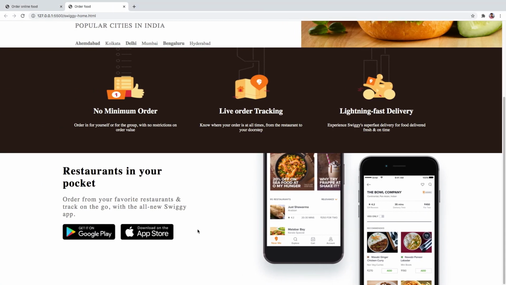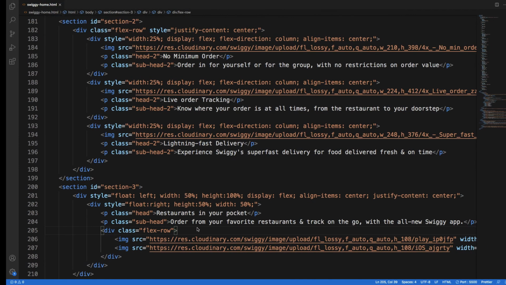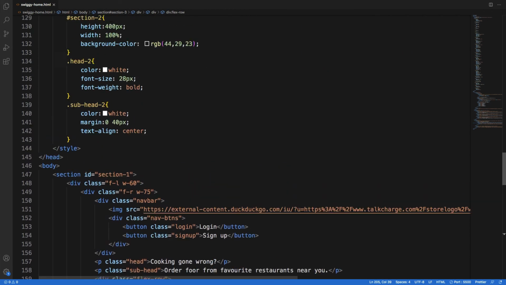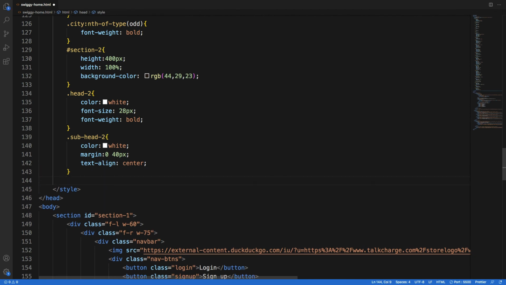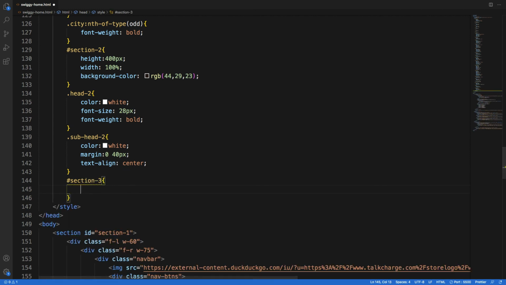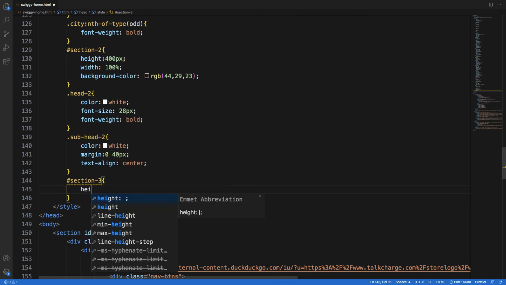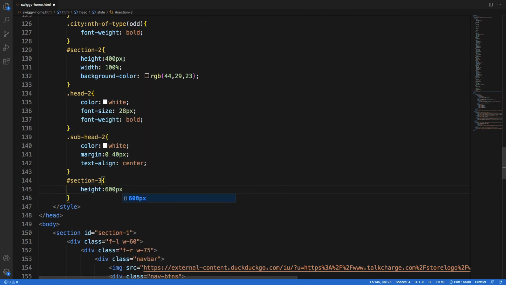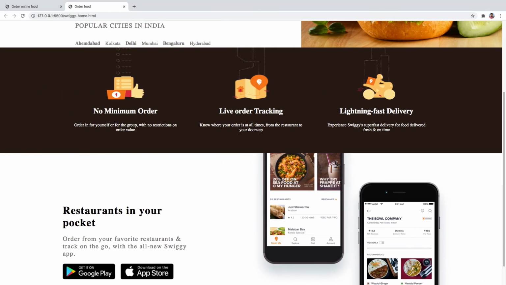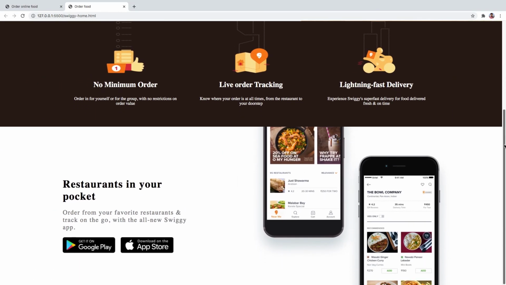So this is how it looks without CSS. I guess no CSS is required. So let's do one thing. Let's give this section a height of 600 pixel. Let's save this and check. Looks good to me now.